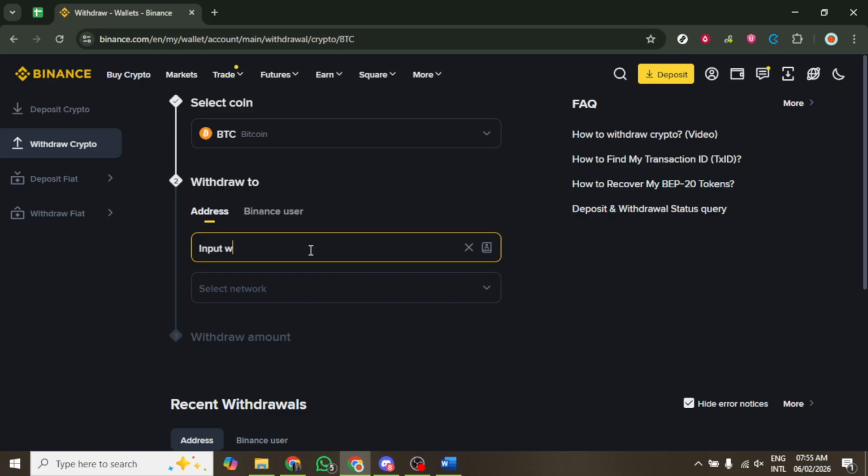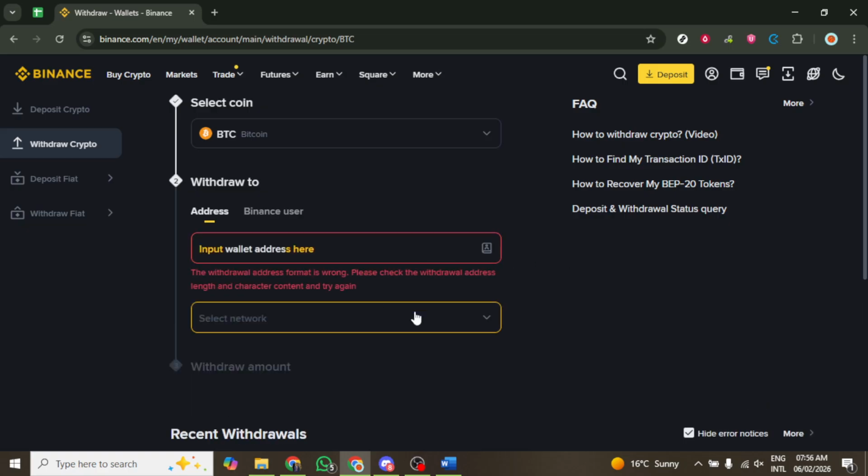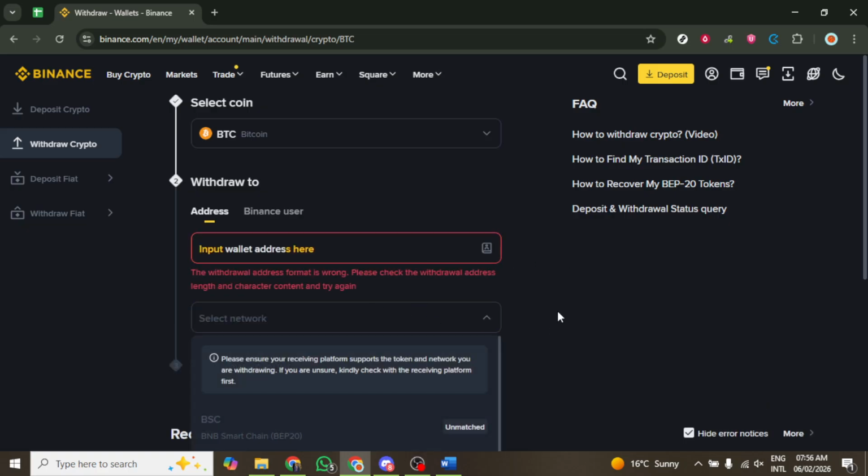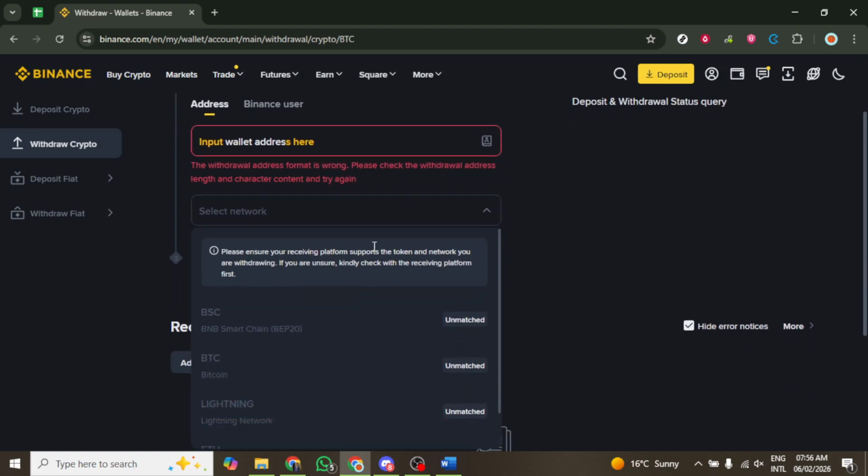Ensure that the address is accurate to avoid any loss of funds. Select the correct blockchain network that corresponds to your cryptocurrency. Enter the amount you wish to withdraw and review the associated fees before proceeding. Confirm that all details are correct, as this will ensure the successful transfer of funds to your Ledger device.